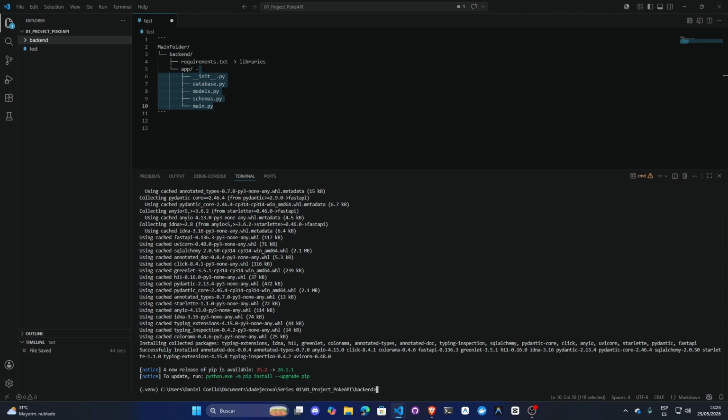And the third one, SQLAlchemy. This is an ORM, Object Relational Mapper. Instead of writing raw SQL like select everything from Pokemon where name equals Pikachu, we're going to write Python classes, and SQLAlchemy generates the SQL for us. It's cleaner code, easier to maintain, and it protects us from SQL injection attacks by default.